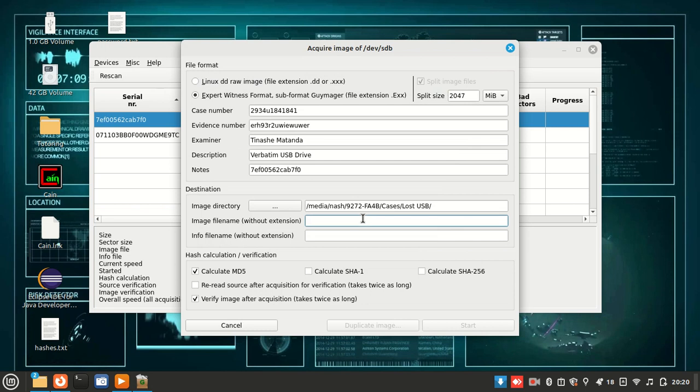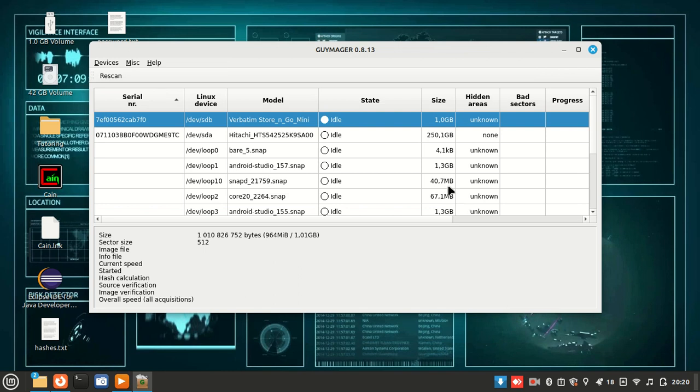Then I'm going to give it a file name. What can I call this? Verbatim or something like that. I don't know what to call this. Okay, then you can click on start. And once you do that, it's going to begin performing the cloning for you.